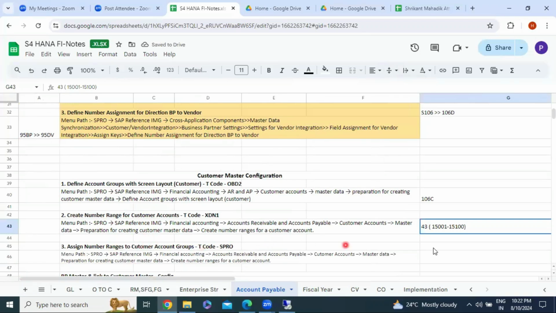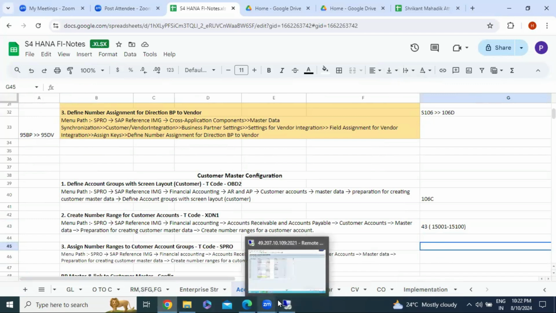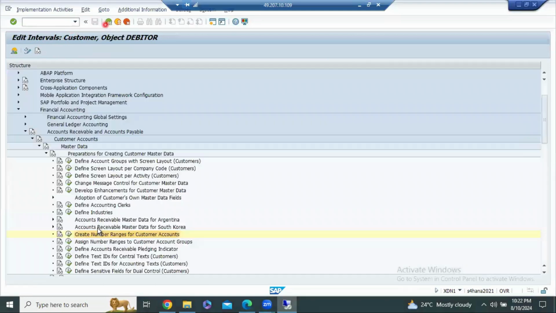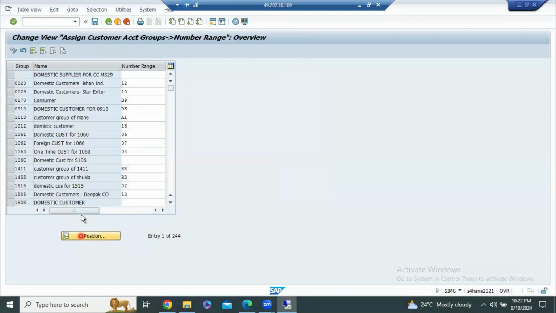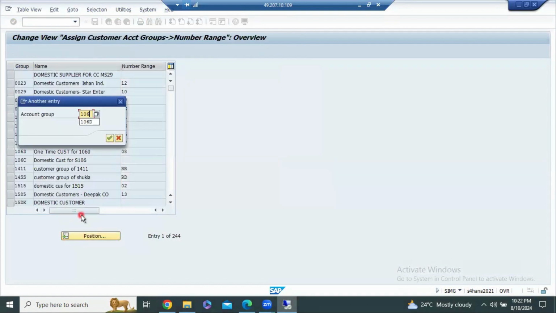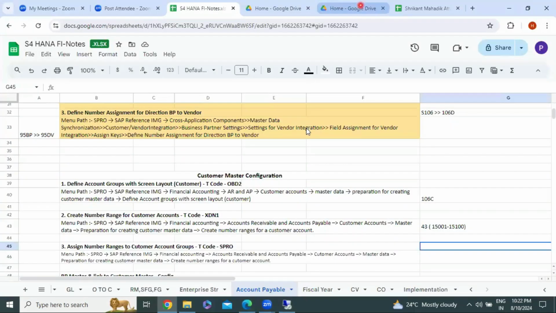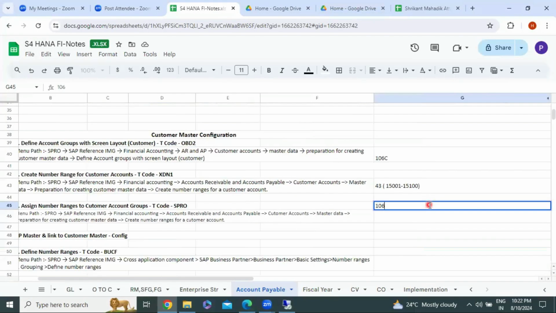Next, assign number ranges to customer account group. Okay, so we have to assign a number range to customer account group. That means this 106 to 43. So let's say back, and below that only. Position grouping is again 106C. To that number range we assigned 43, same like our vendor grouping. Now we have created this, right, 106C, and to that we have assigned 43.